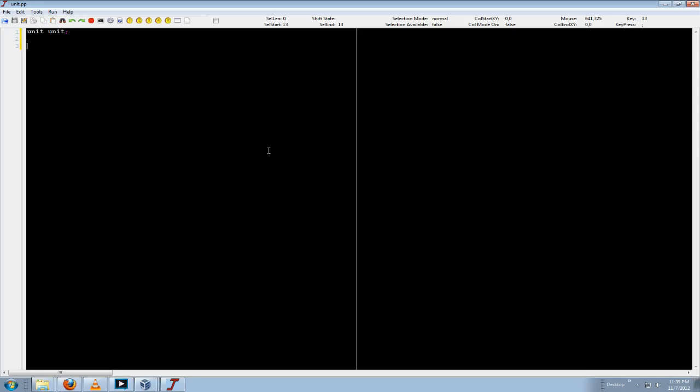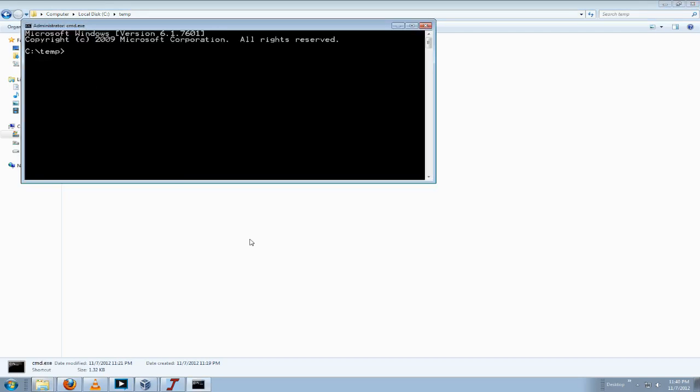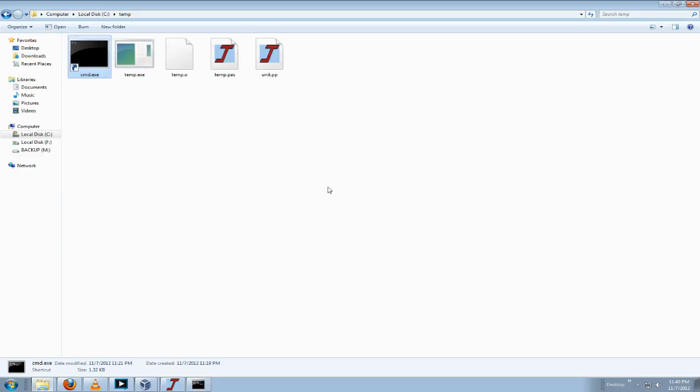Hopefully it does. Because it's a keyword, it might not work. So in fact, let me just test that by going like this. Begin, and with a period, and I'm going to just save that, and we're going to go to the command prompt and see if it works, because it might not. FPC unit. It didn't like that, I don't think. Oh, it might. Let me try one more thing.